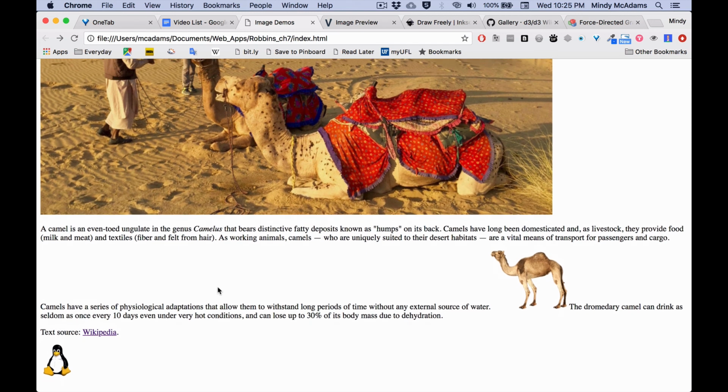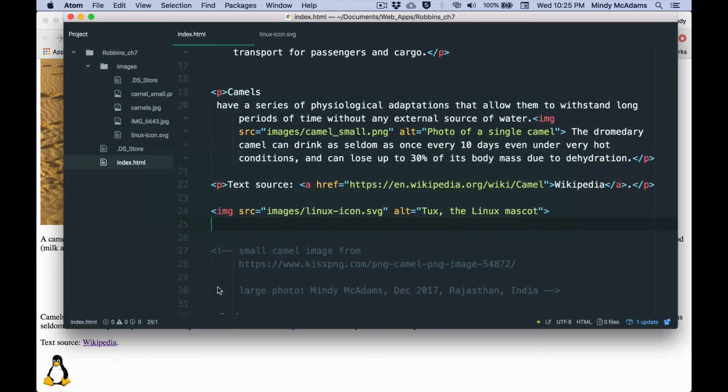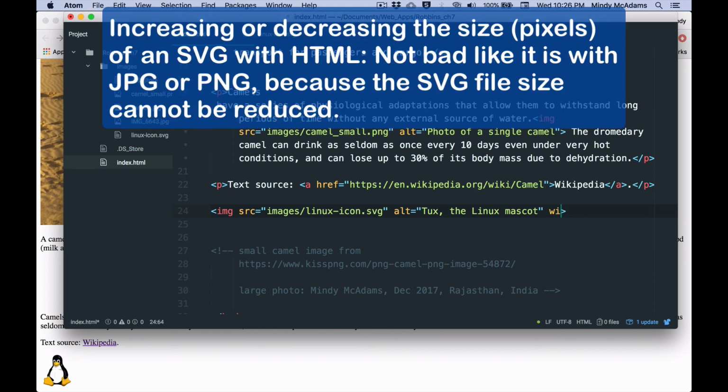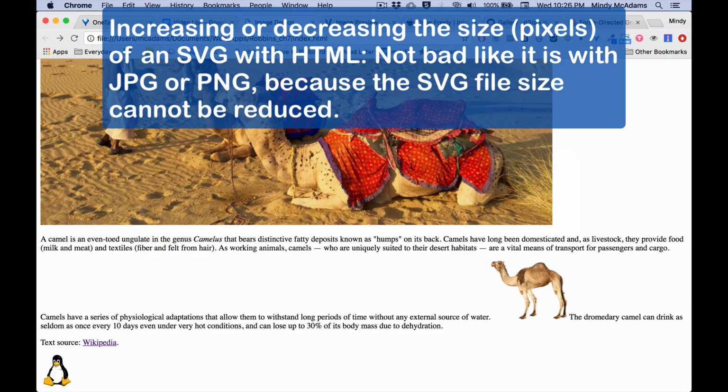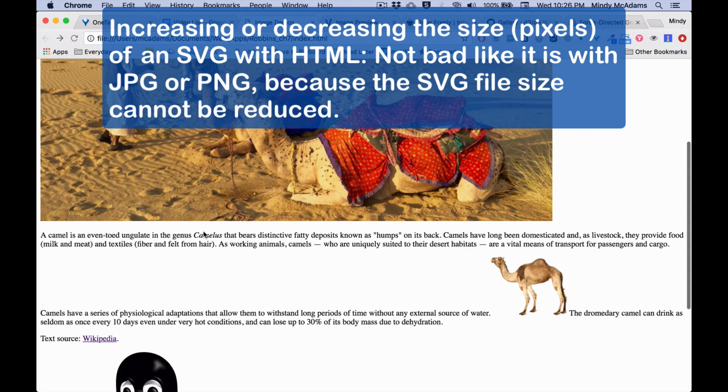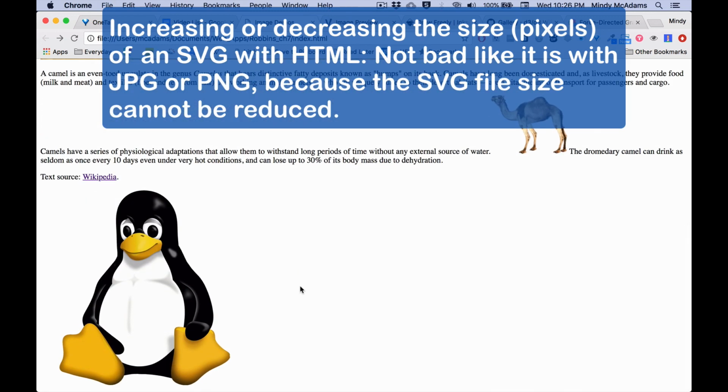reload. And because the SVG file is not going to get any smaller or any bigger no matter what you do, you are stuck with that big file full of code, it is actually okay to throw in a width element, because you're not making people download a bigger or smaller file. The SVG file is the same size no matter what.